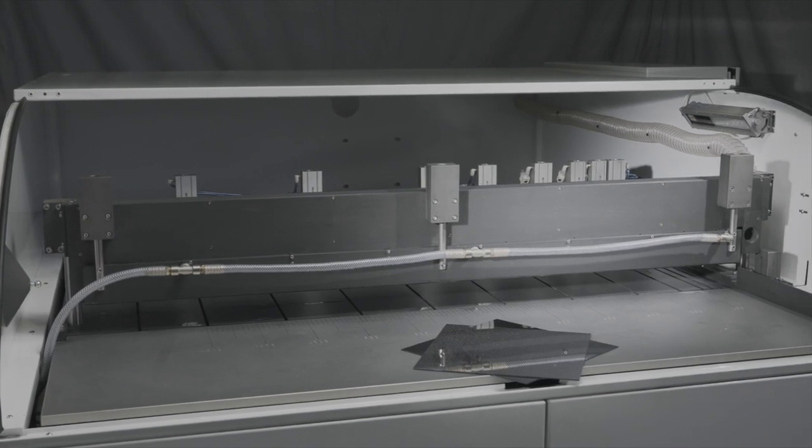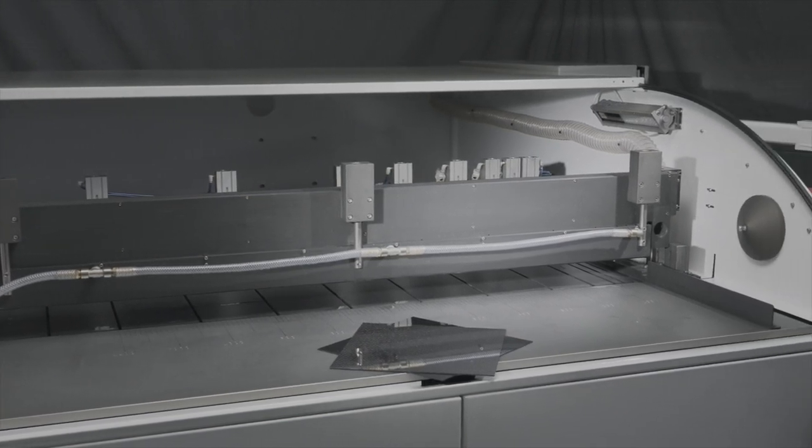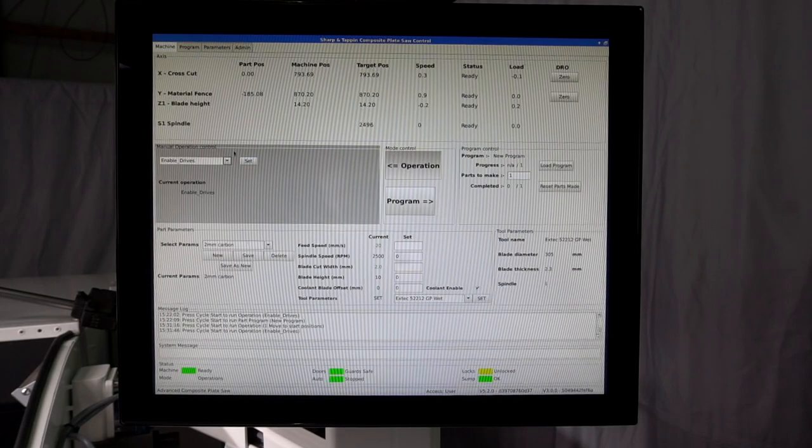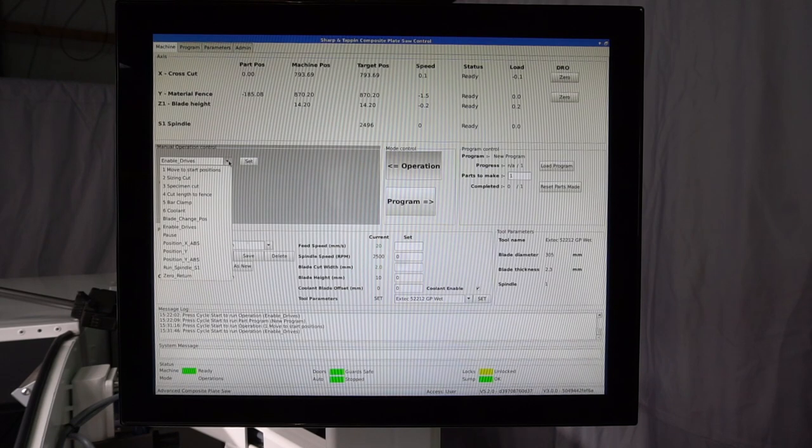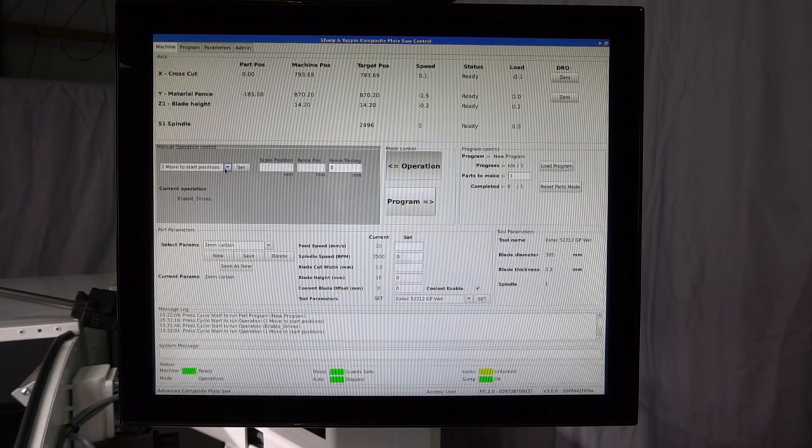Programming the Compcut ACS Advanced Composite Plate Saw is a simple four-step process. The first step in our process is getting to our start positions. From the list of manual operations, we choose the Move to Start Positions operation.